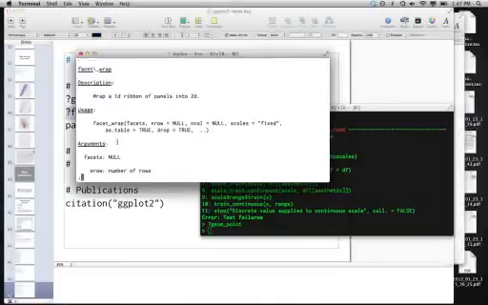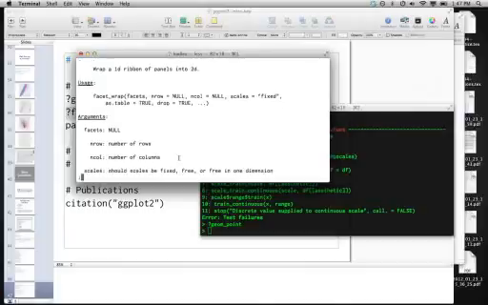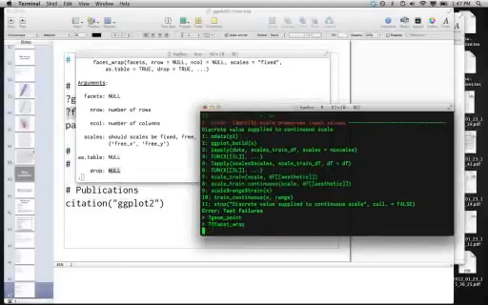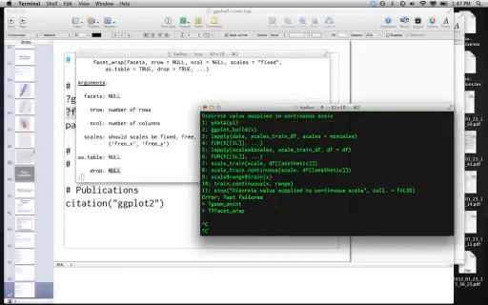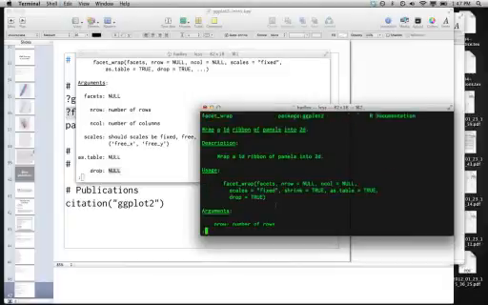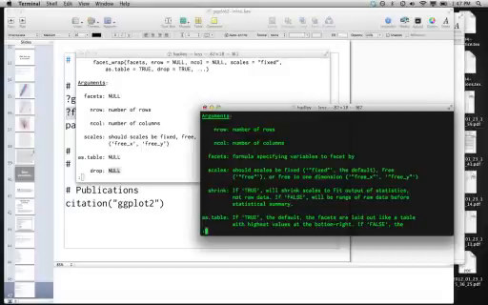So this is facet wrap. In the previous version, you can notice the documentation for the arguments was not particularly helpful. In the development version, it's now much more informative.